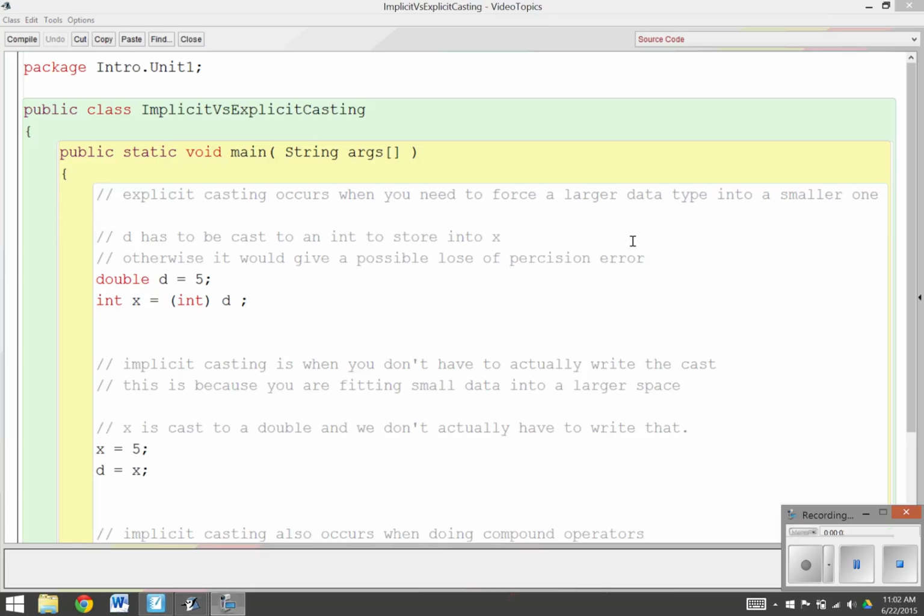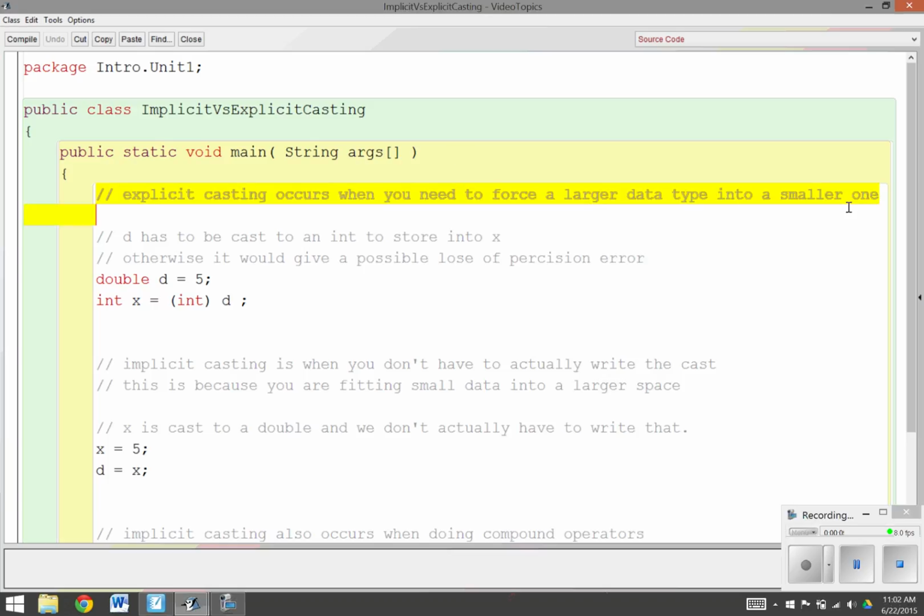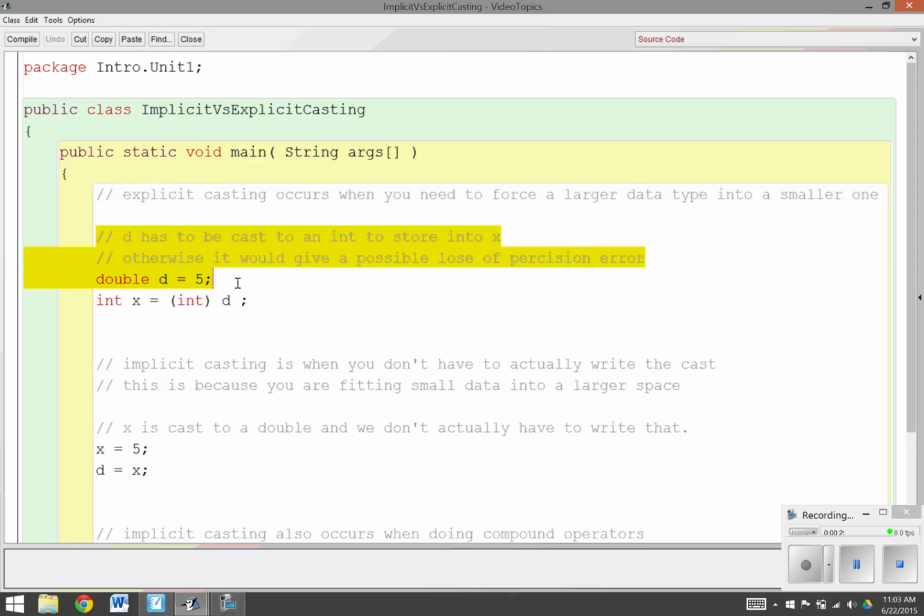Implicit versus explicit casting. Explicit casting occurs when you need to force a larger data type into a smaller one. So you have something that is rather large, such as a double, and you want to store it into an int, which is significantly smaller. So you have to cast it. So D, here we go. D has to be cast to an int to store into x, which is an integer. Otherwise, it would give a possible loss of precision error.